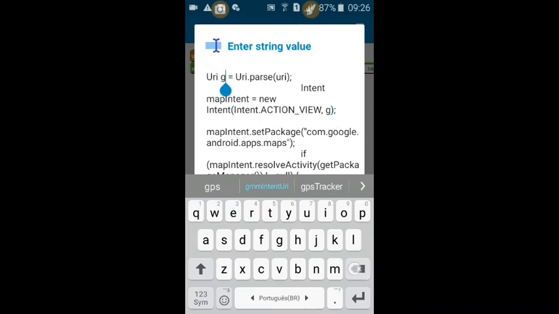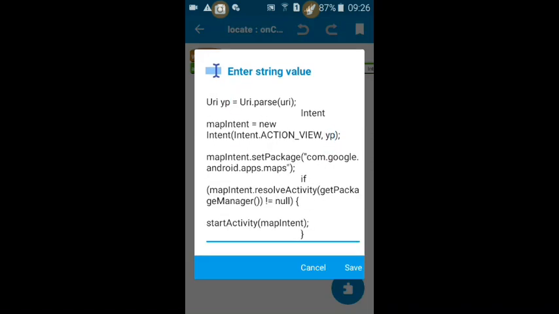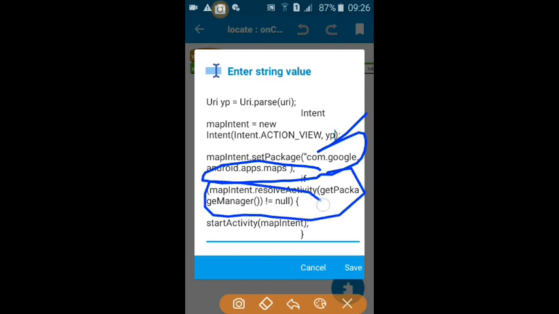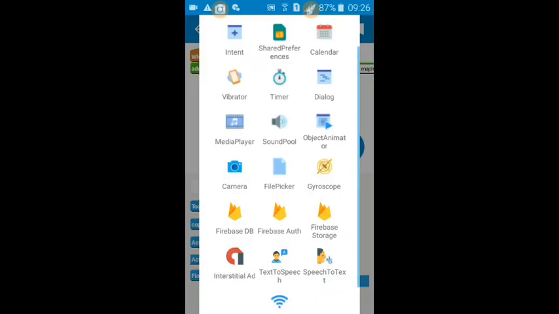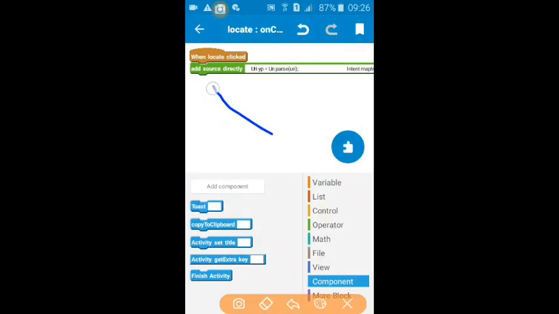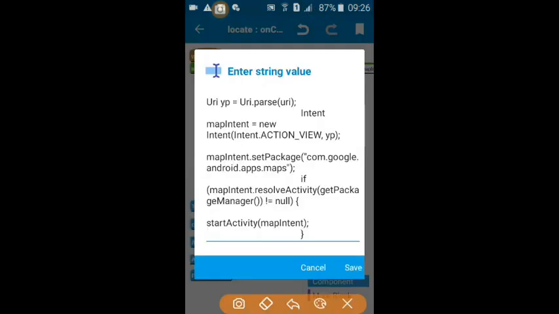Let's suppose that I want to name the variable YP, then we put YP here, and here we have the package from Google Resources Apps Map, and the package which is null, and it starts the map intent. I'm gonna just save it here. It's the same as this here. This is an intent, the start activity, as you know. We can place it here under the code, then we will have to remove this here. But always remember that it may not work if you use three of these brackets. So this is the code that you need to use.